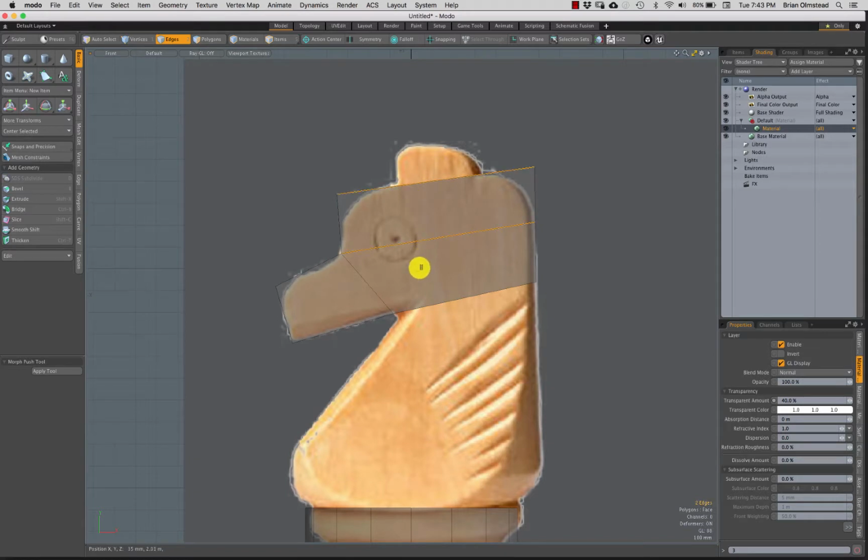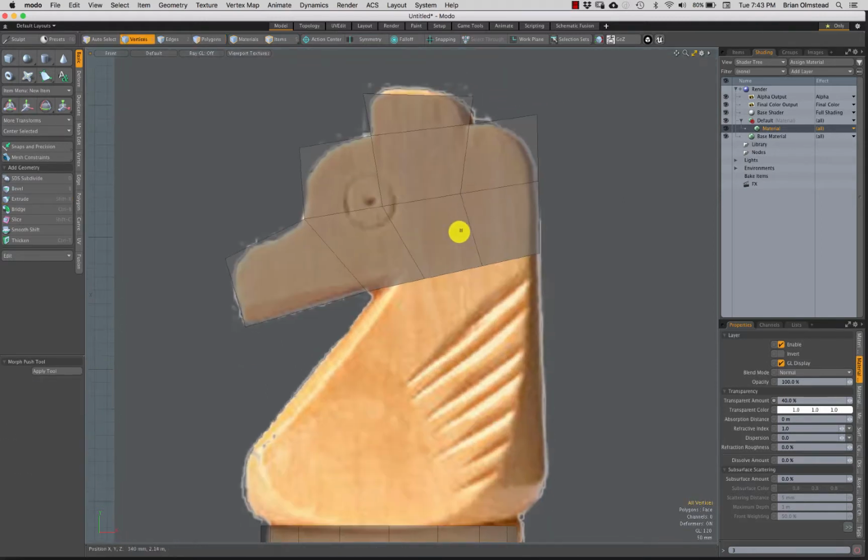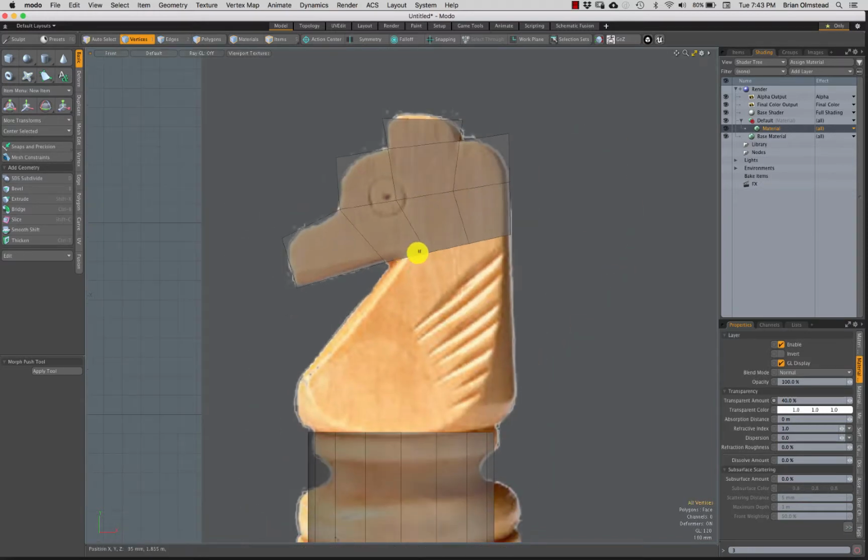So let's do a loop slice with a count of 2. We'll move these here. Middle mouse click this polygon, pull it up, and kind of work these into place. So now we've kind of established what our horse looks like from the side.